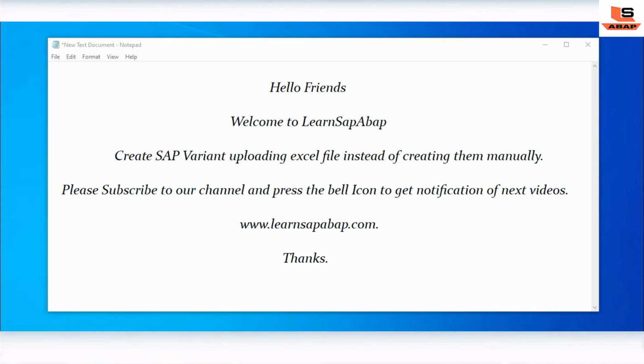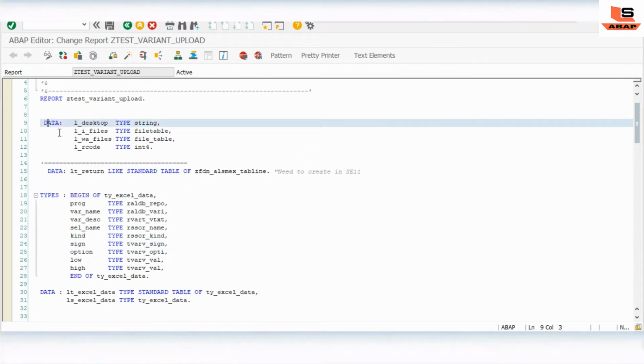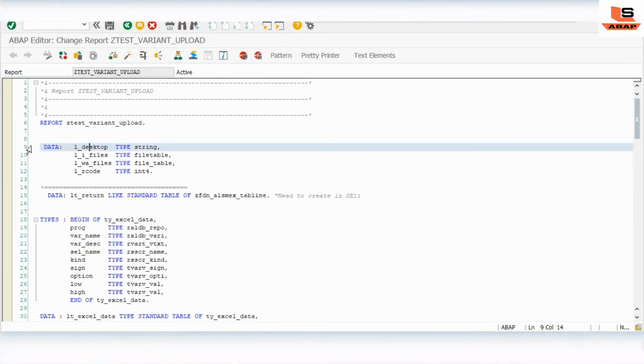So let's start with our technical part. Let's go to the ABAP editor. Okay friends, so I'm in my ABAP editor. As you can see here, I have written some part of the code in order to save our time, because I don't want to make this video very lengthy. Just as of now, ignore this part. I will tell you the purpose of this part later.